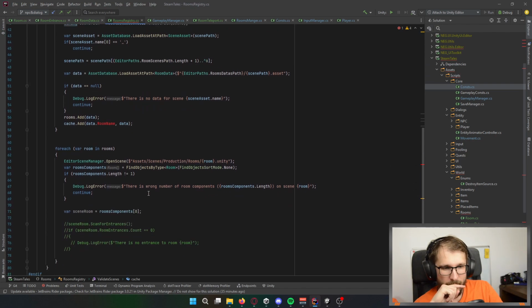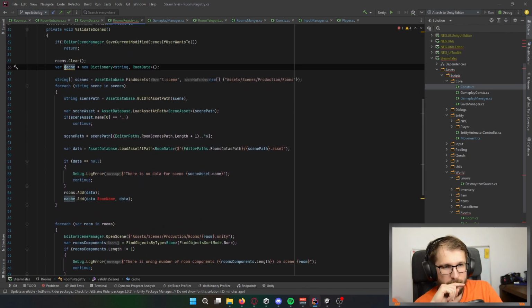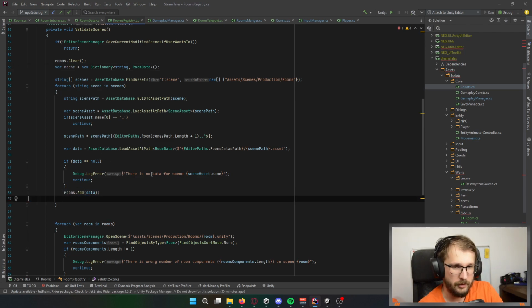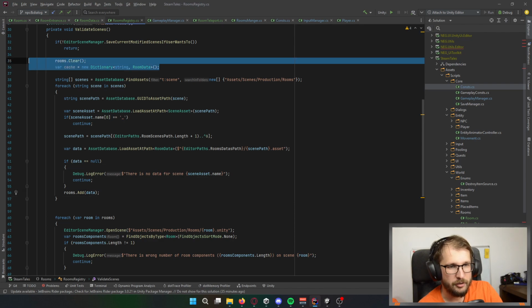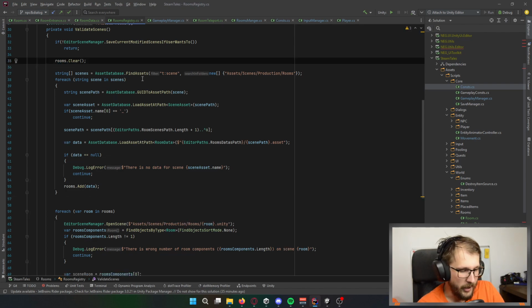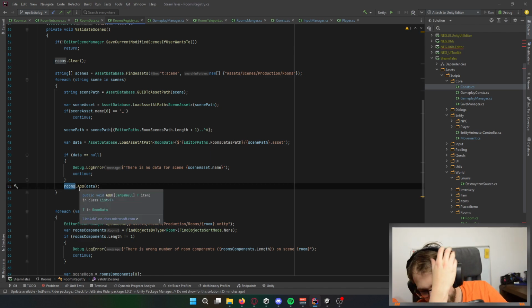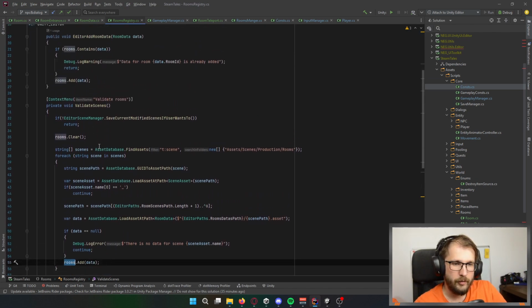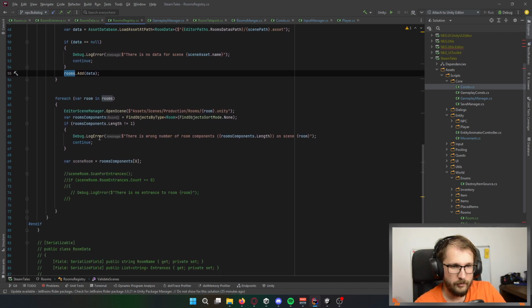Okay, I have my caches. Do I have to contain those? No, I don't have to contain those. I don't have to collect cache. So now I loaded every scene. No, I loaded every asset of a scene. I've checked if there's the data, and of course I've added data to my rooms.